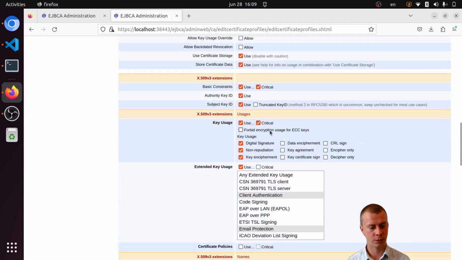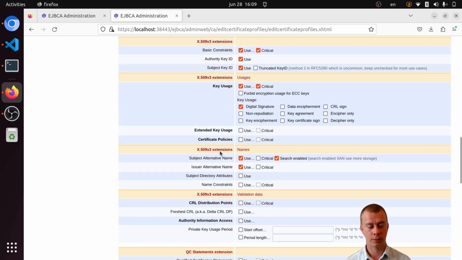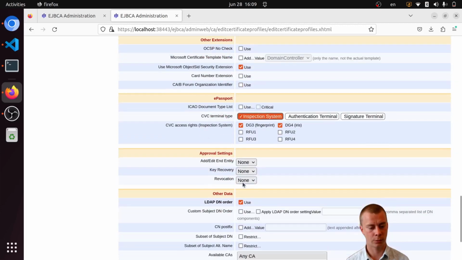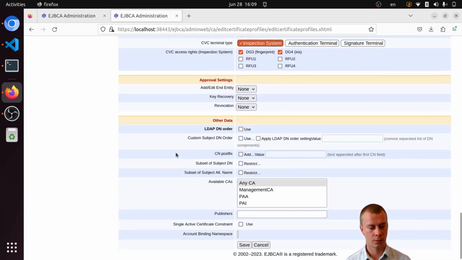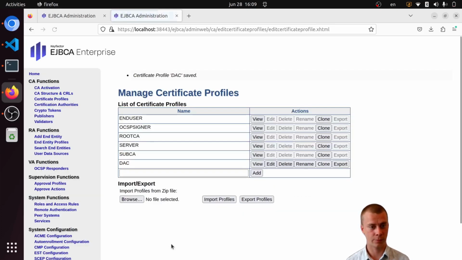For key usages, I'm going to uncheck non-repudiation and key encipherment, and I'm also going to uncheck extended key usage. And here, under extensions, I'm going to uncheck subject alternative name as well as issuer alternative name. And I also want to uncheck LDAP DN order. For available CAs, I'm going to select PAI and click Save.